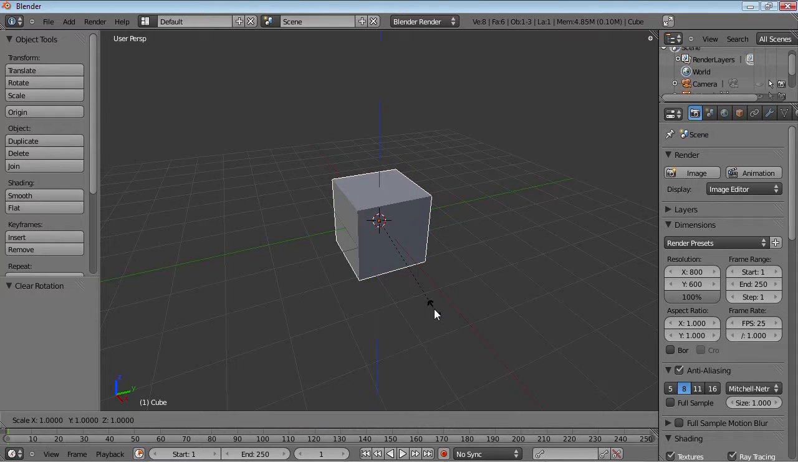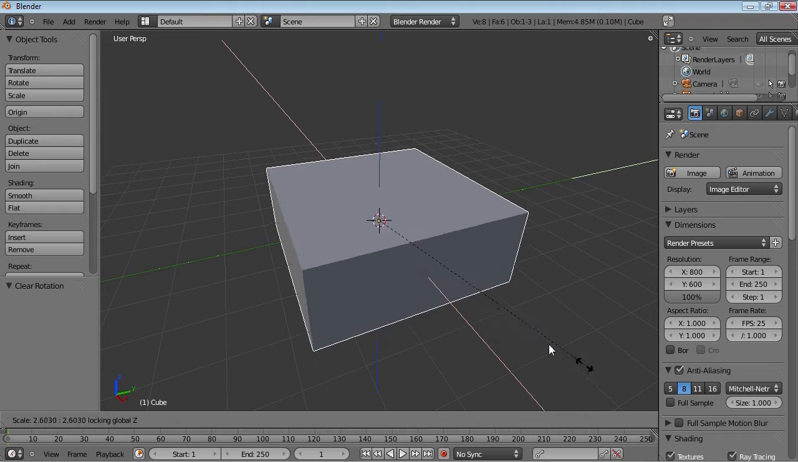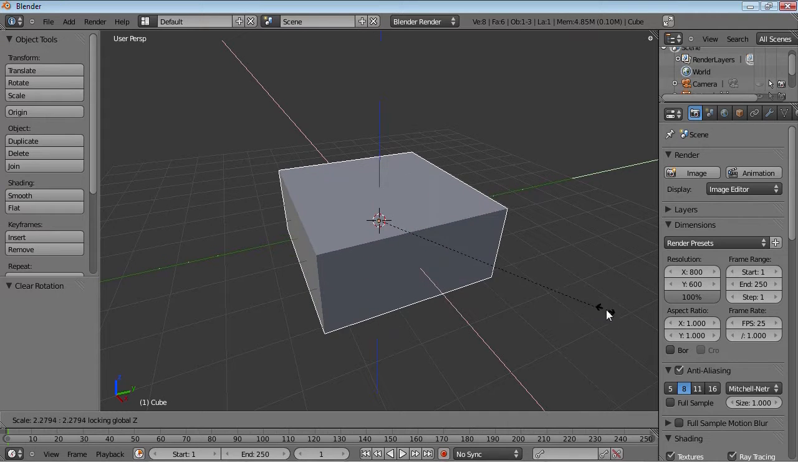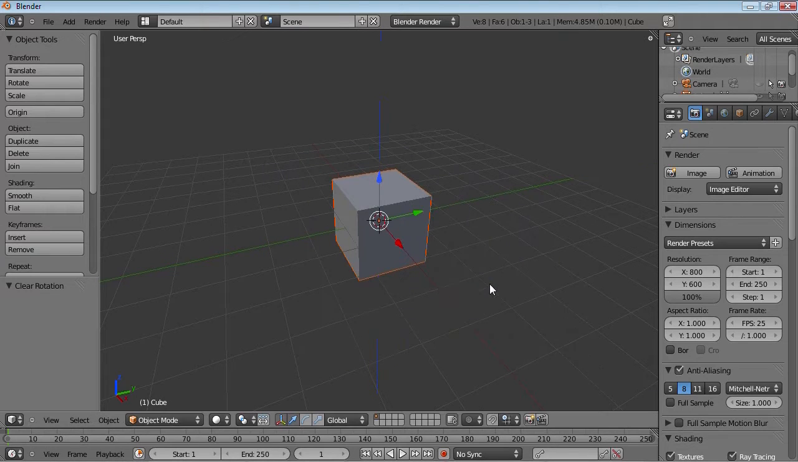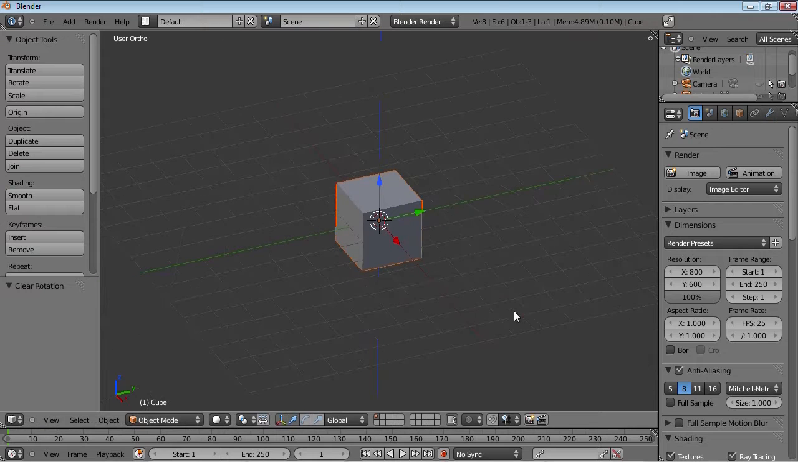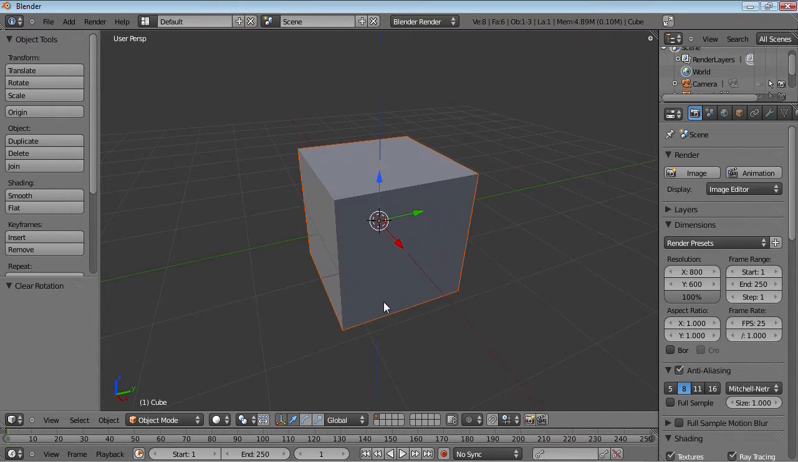So S Shift Z will lock the Z axis and only scale along the X and Y. Now it may seem like it's actually shrinking along the Z axis, but that's just an illusion, because it is staying 2 units high. You can also lock the X axis, the Y axis, and so on. If you press S twice, there is no other function. But there's another type of scaling that I'll go over real quickly here.